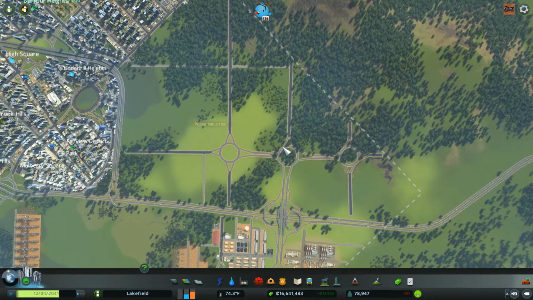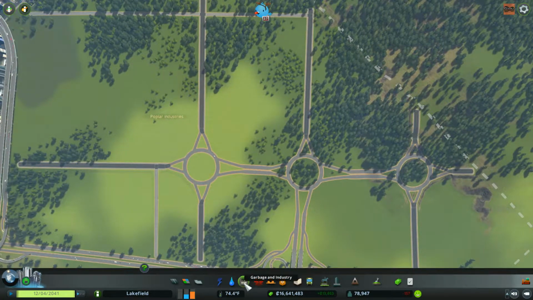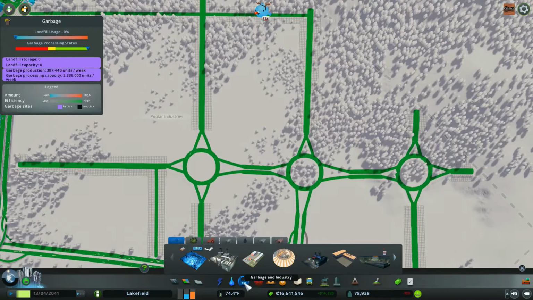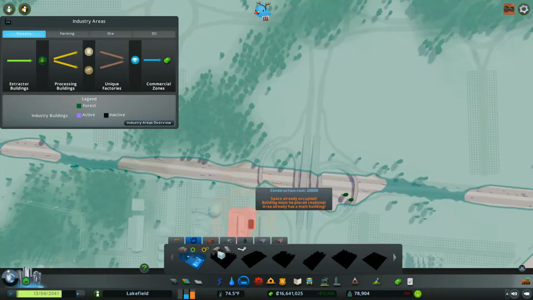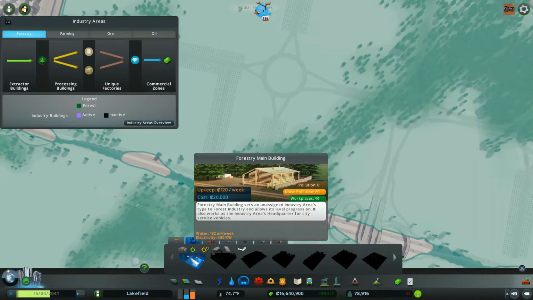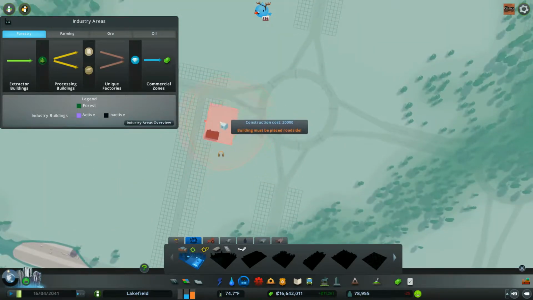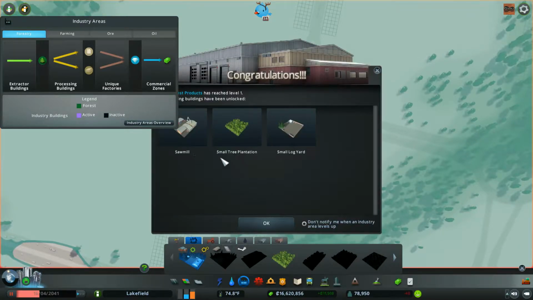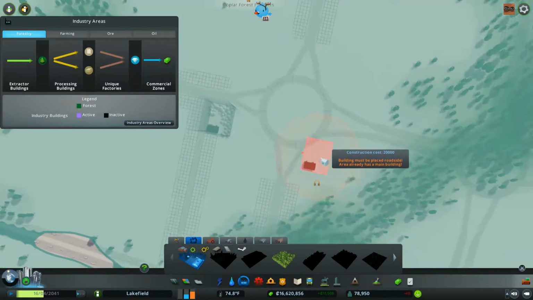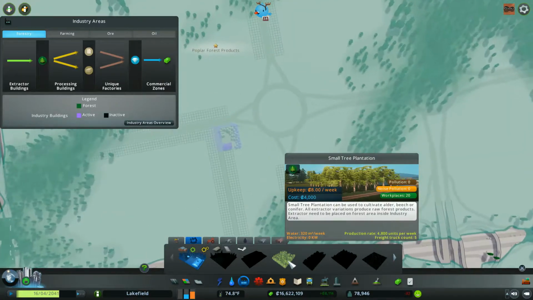So we did that. Now what we are going to do is come down here and on our industry, we're going to click our trees, and that brings up this menu. Okay guys, the building that we're going to click on is the forestry main building, and we want to place it right here. And it opens up this menu, which gives us a sawmill, a small tree plantation, and a small log yard. So now we got these things set up.